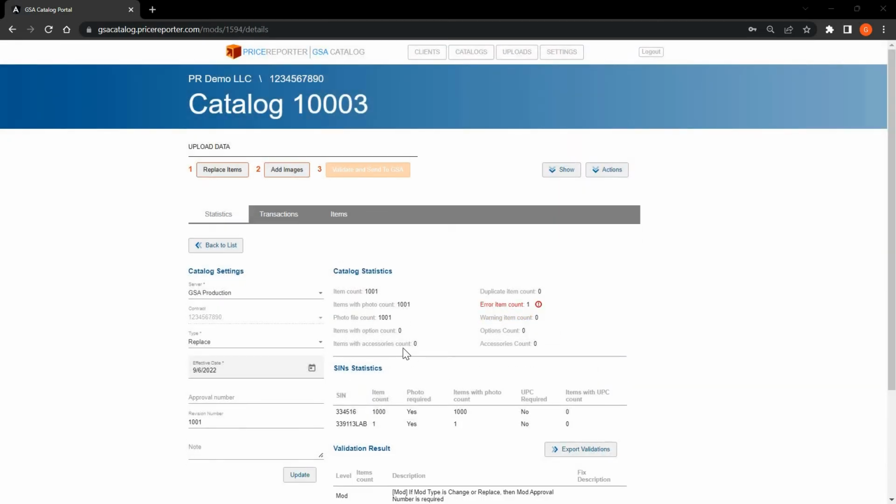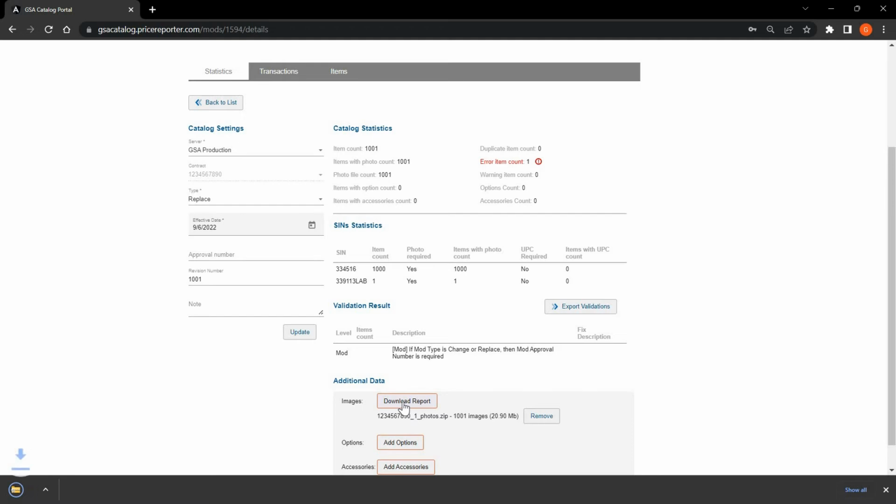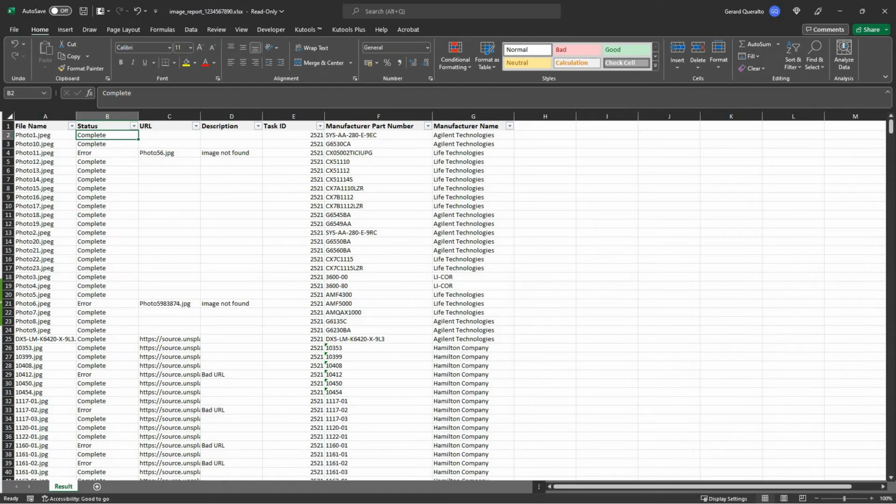To view the status of your images, click on Download Reports. This will download a spreadsheet with all the line items that we expect to have images for, be it via zip archive or URL. This spreadsheet will advise you of all the actions made when processing your images. The status column can either be completed or error.